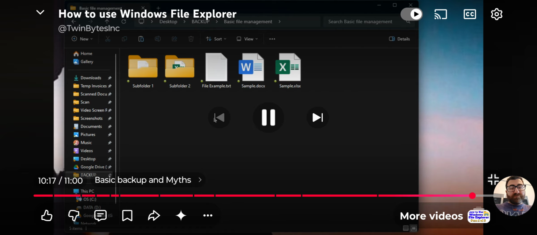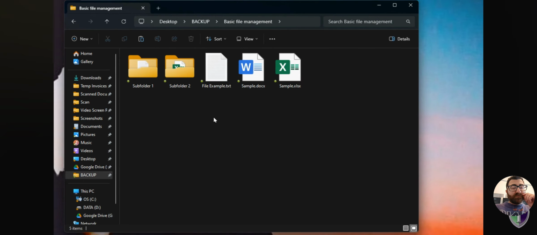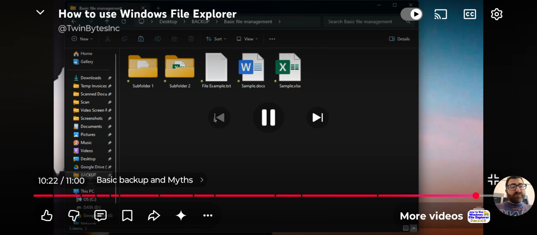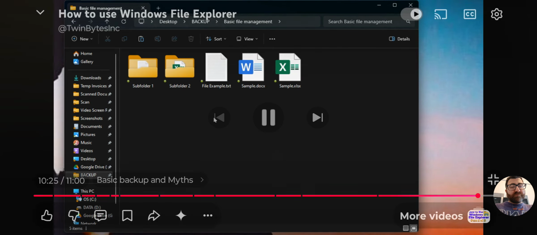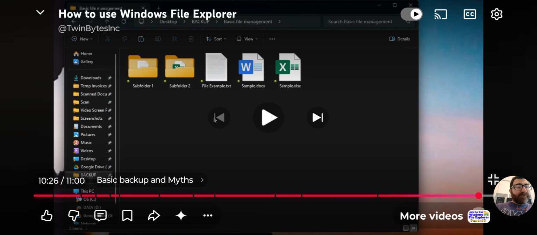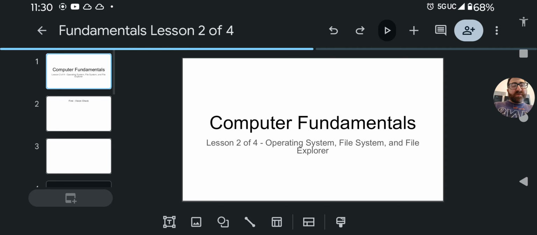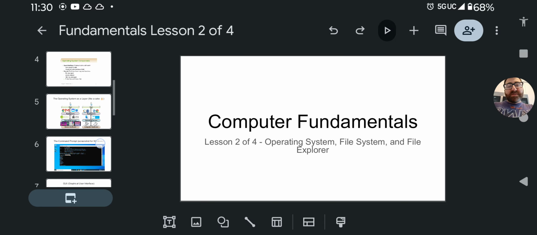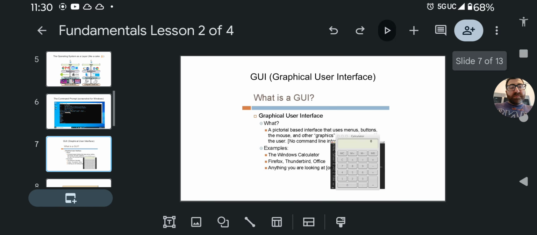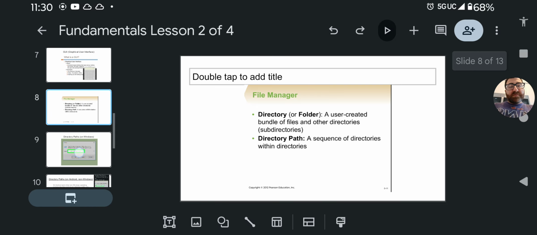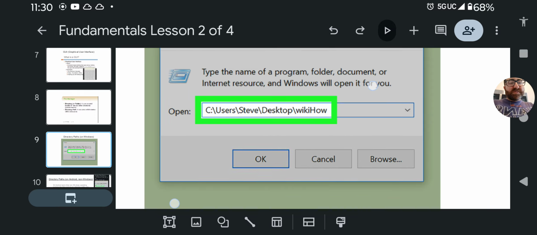Okay, so we're going to end things here. But again, the reason I was trying to teach you the File Explorer and the command prompt, the terminal, the black rectangle with white letters, is because the paths, like the C user, Steve desktop, WikiHow, are similar. The path concept is the same from directories on your computer to websites on the internet.